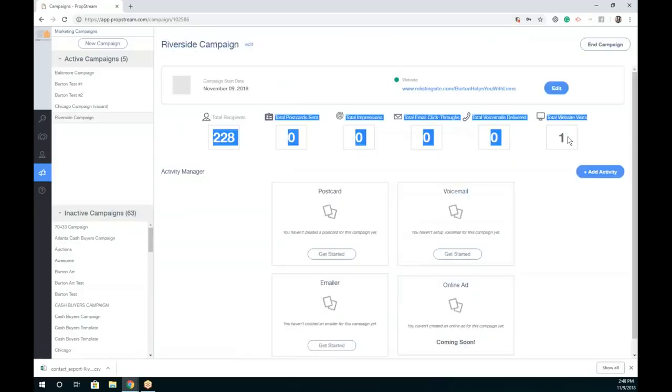Below that is the activity monitor. So here it's monitoring how many targeted recipients we have, how many postcards we've sent, how many impressions, how many emails have been clicked on, how many voicemails have been delivered, how many websites have been visited, or how many times our website was visited. And as you can see here, we visited our own website, so it already hit us. All right, postcards. This is the activity monitor part now. So pretty much getting to the last stage here.